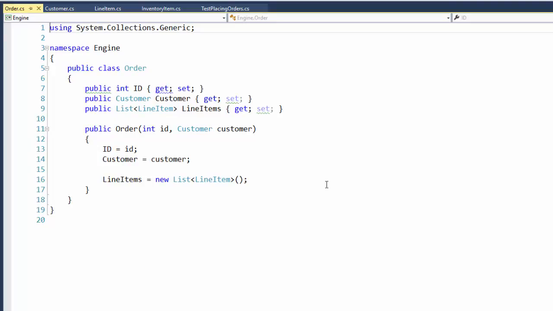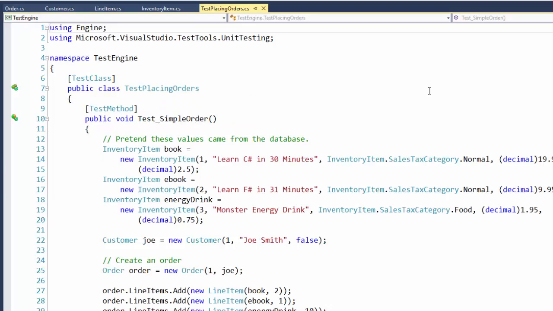For this demonstration, instead of having a front end for the program, I'm going to use a unit test project, and our unit test will act like our front end. Here's the unit test class, and we're going to test a simple order. First, we'll load up the inventory items from our pretend database. We have a Learn C# in 30 minutes book, a Learn F# in 31 minutes ebook, and Monster Energy drinks. And we have our customer here, Joe, who is not a premium customer.